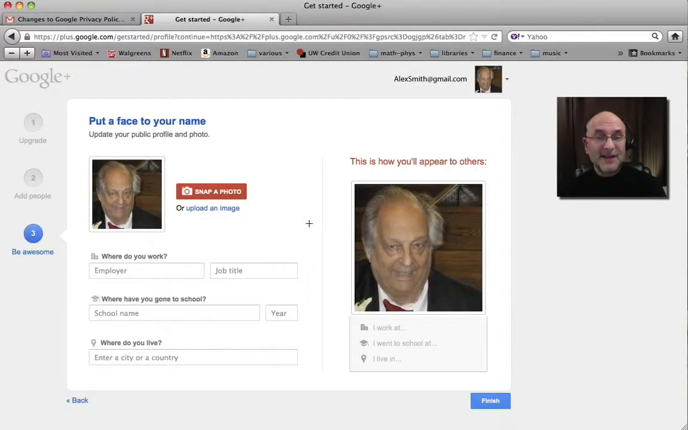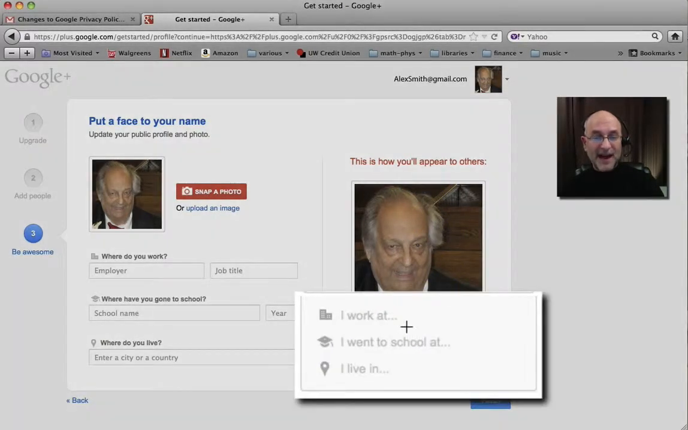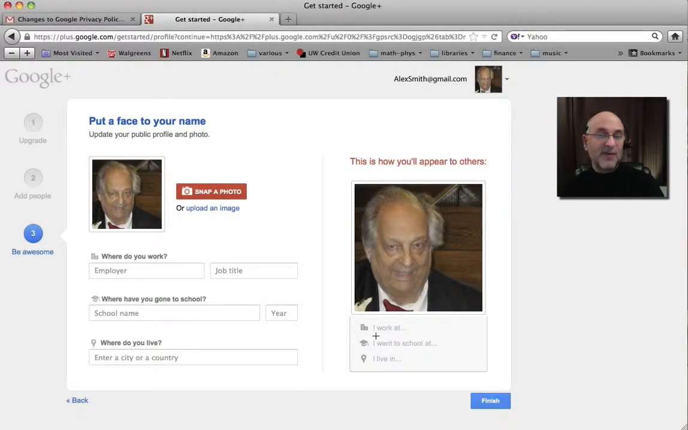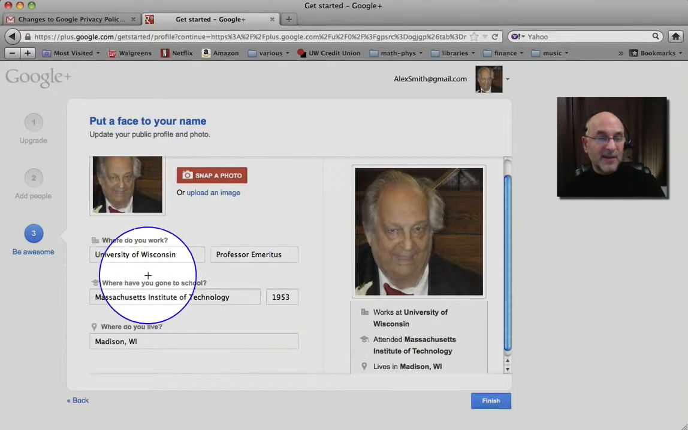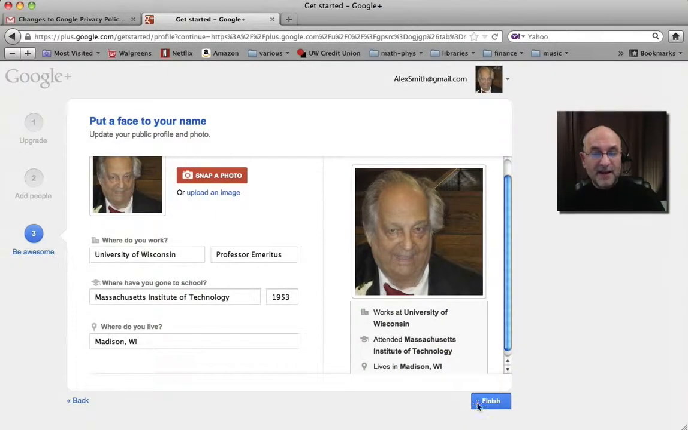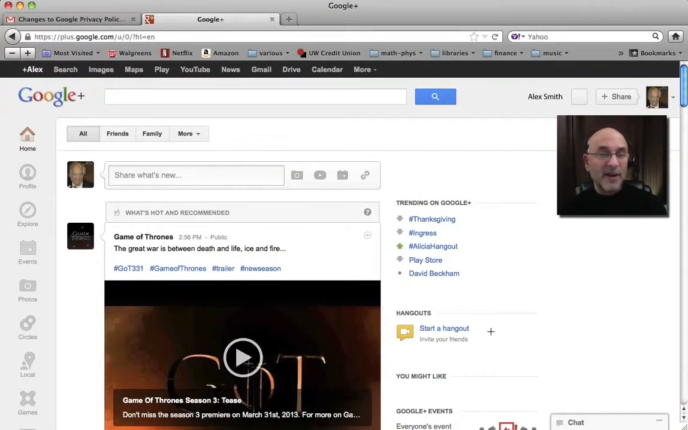And then the next part to finish up the registration is we need to fill in a little more data, because you'll note here's the bigger picture. Underneath it, it says I work at. It doesn't say where I went to school, or where I live. These are important factors for you to put in. Please do so. Just type in the stuff, the employer, job title, etc. Here's an example. We've got it filled in for you. We scroll down to where it says finish and click, and now we're in Google+.